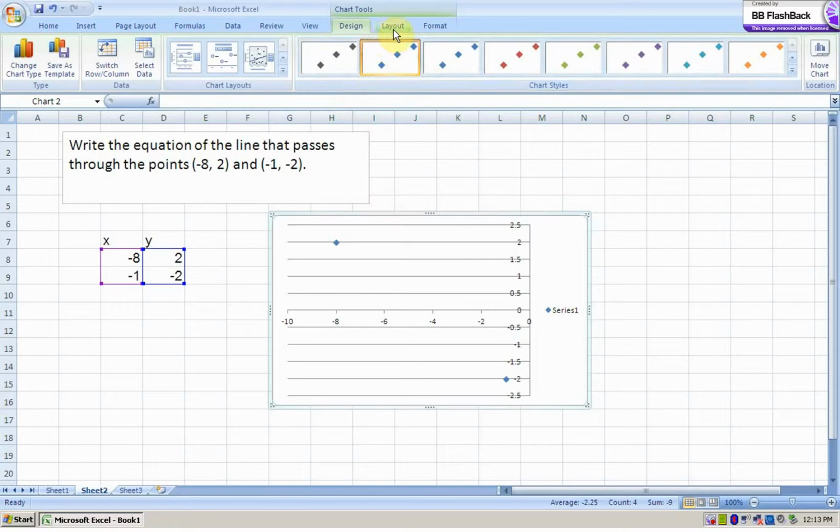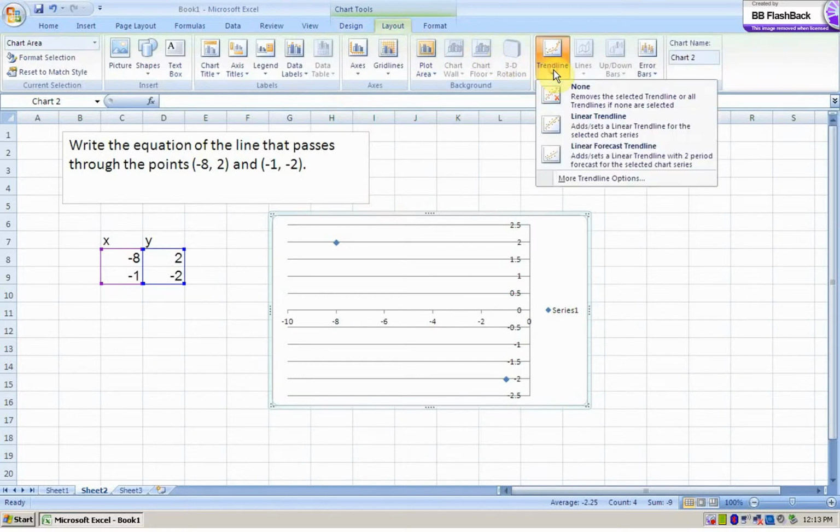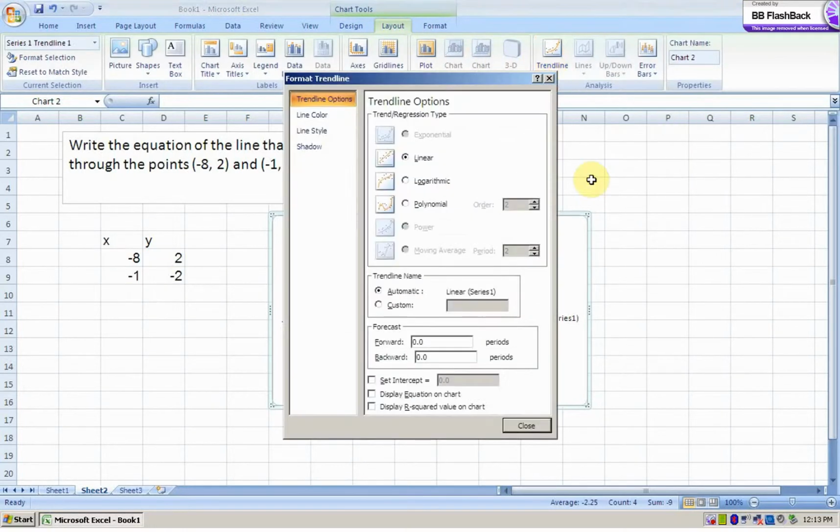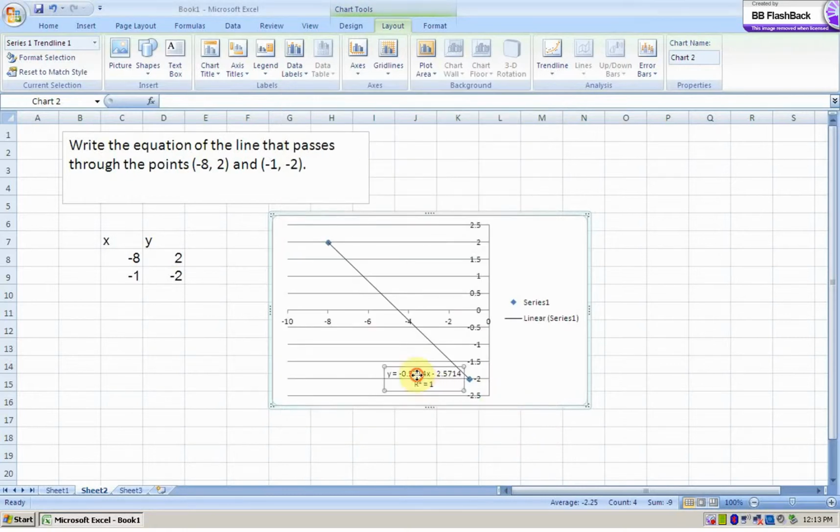Excellent. Click on Layout, Trend Line, More Trend Line Options. Linear automatically pops up. Display Equation on Chart, Display R-squared value on chart, and click Close. And here's our equation.